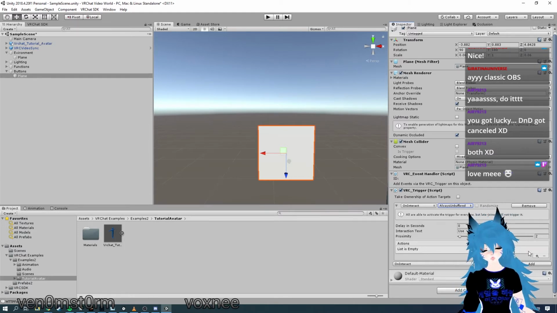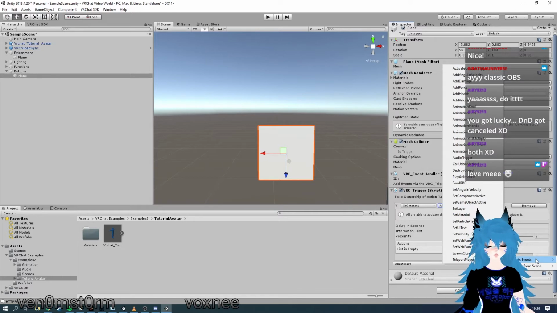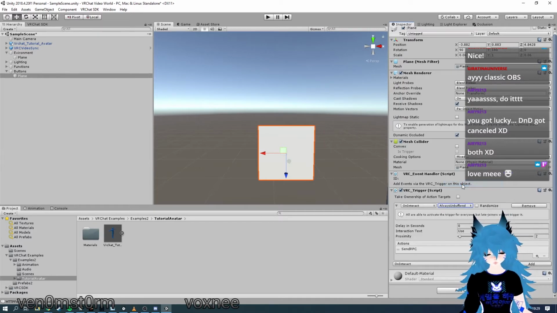Alright, within this, we're going to add a basic event. It says basic event, but it's not really. We're going to do a send RPC.